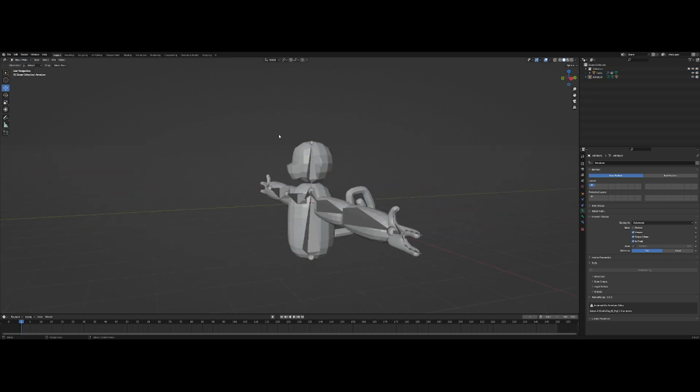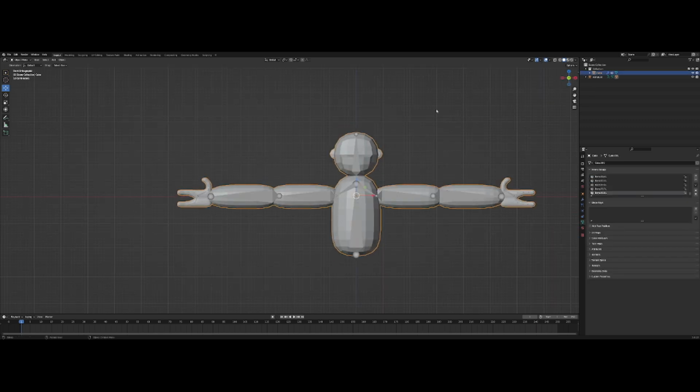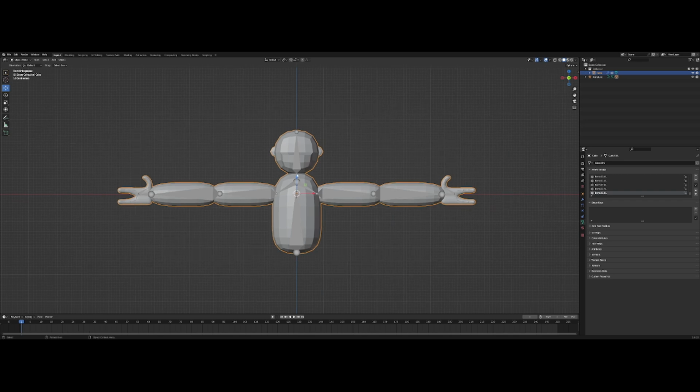So now I want to add textures to my monkey. Making textures is a whole other video, but for now I'm just going to do this. So what you're going to do is go to the materials tab, click new.